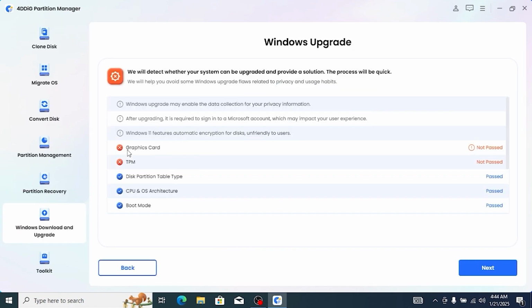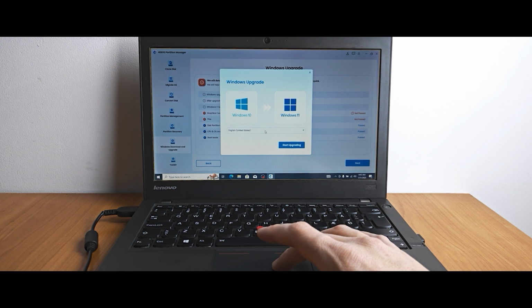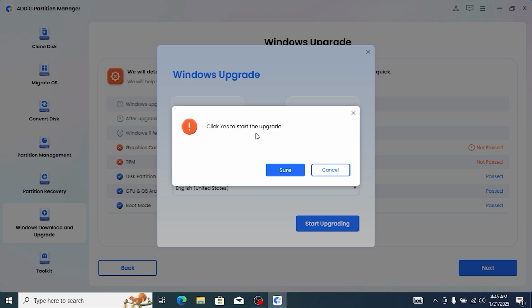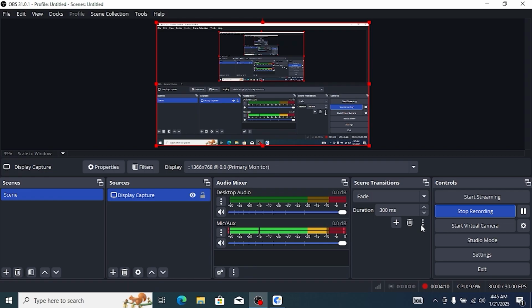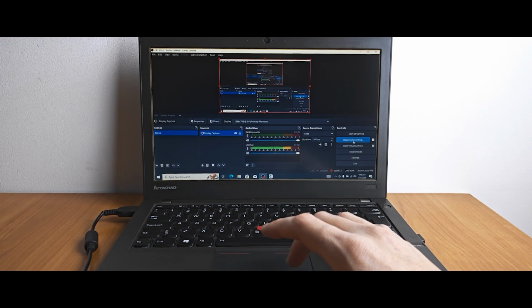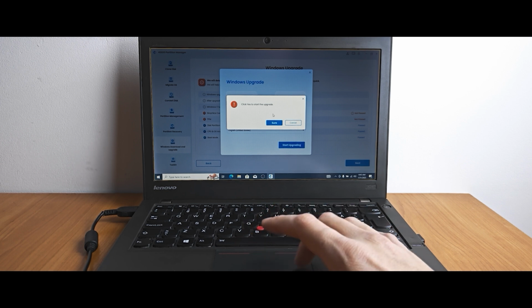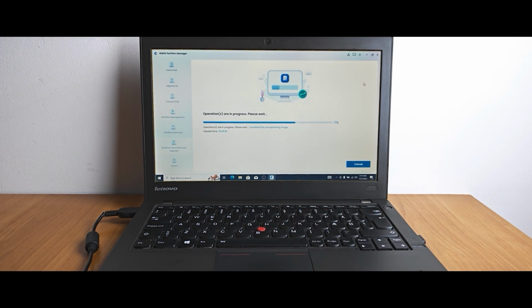As you can see, we have a problem because the graphic card is not supported, TPM is not supported, but let's try to click on Next. English United States will be suitable in my case. Let's click on Start Upgrading. Click yes to start the upgrade. Also, I will stop recording video from my laptop, but the video will still be recorded from my smartphone. Click on sure. Of course, I want to mention that this process may take some time.